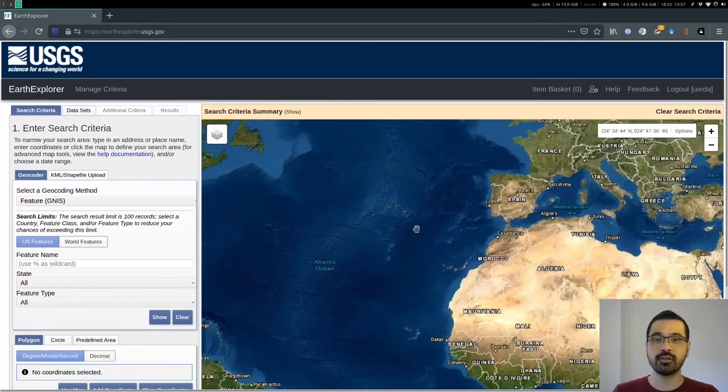This basically allows you to explore the map and then pick a location for where you want to download your data. I do recommend creating an account because you will need this to be able to download the data. As you can see, I'm already logged in. So once you come here for the first time, create an account and log in, and you should be good to go.